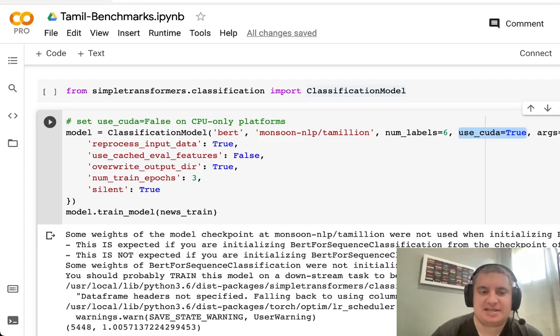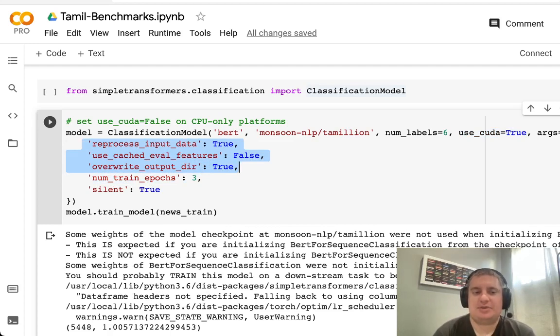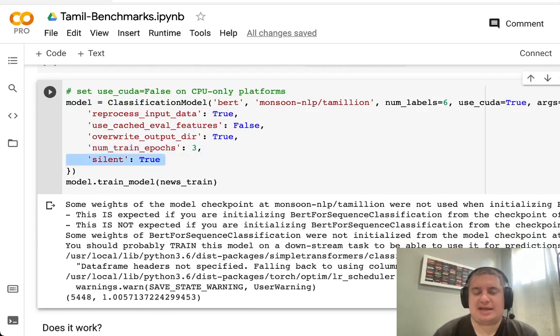Then I passed in these arguments because I found that's the best way to always reprocess the input data if I've made any changes upstream of this. Train for 3 epochs. And then silent true is something I do to avoid printing out a bunch of progress bars. You can always comment this out if you want to see what's going on as it's happening. Then I pass the train data frame to train model.